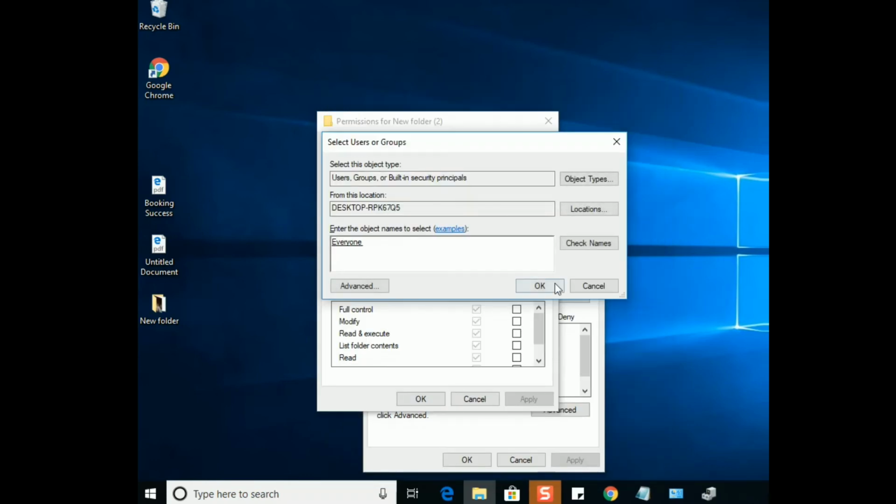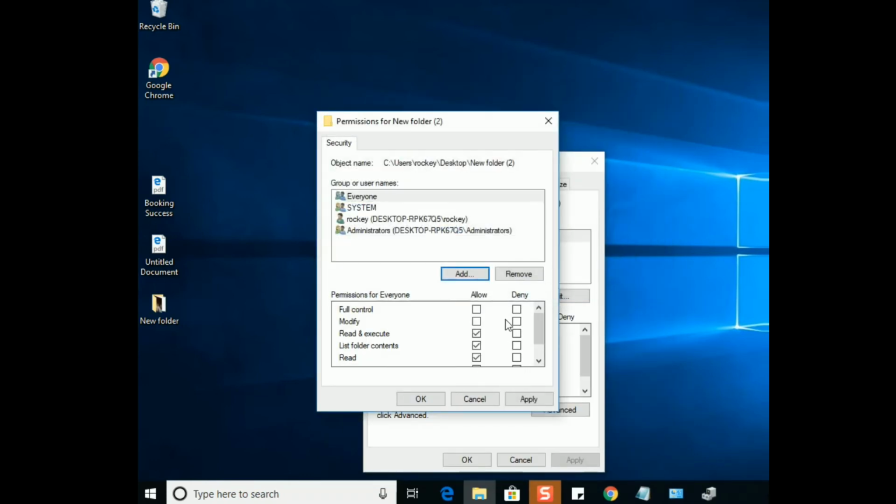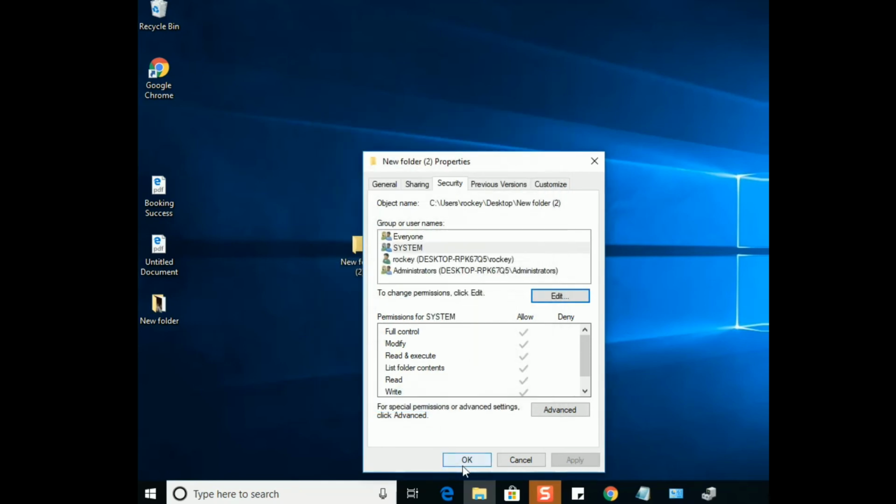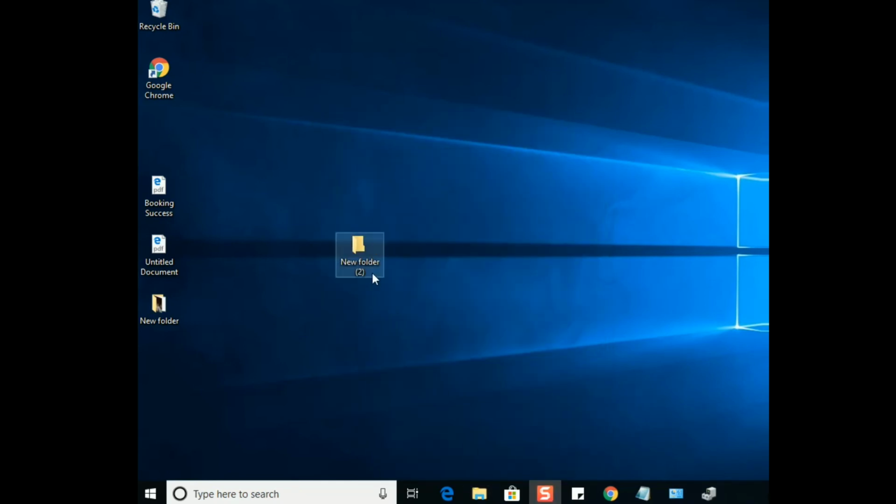Everyone, yep. Click on OK and click on OK again and check all the permissions to allow. And click on OK and click on OK. That's about it, folks. Now you should be able to delete and modify the folder options.